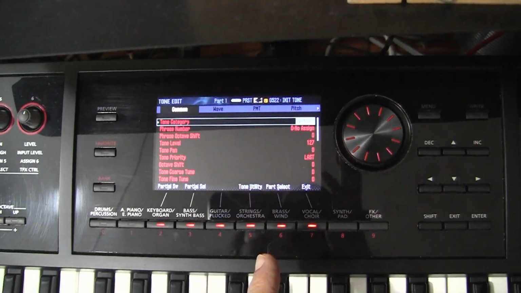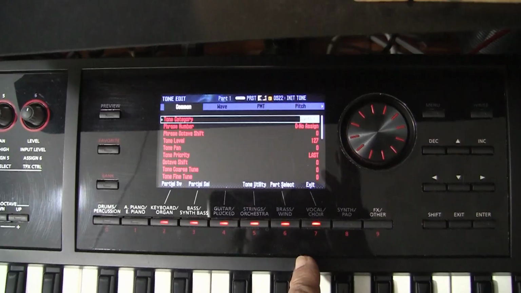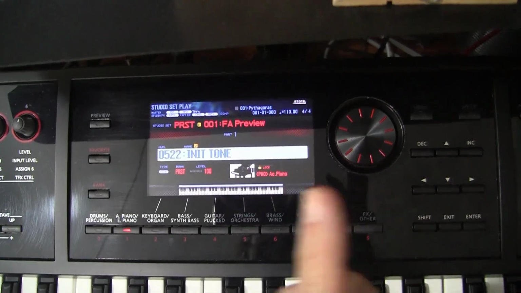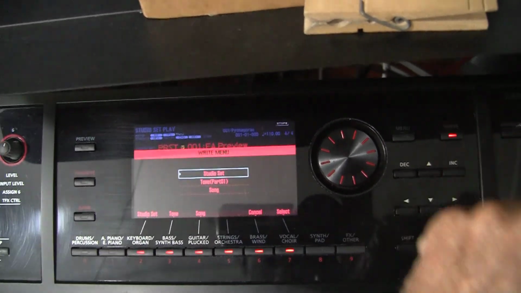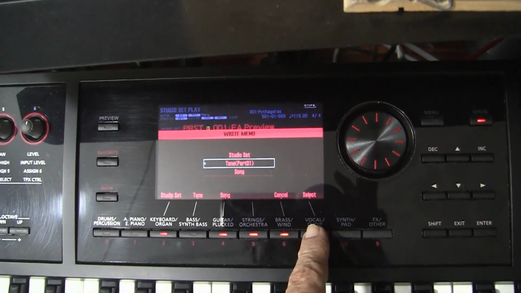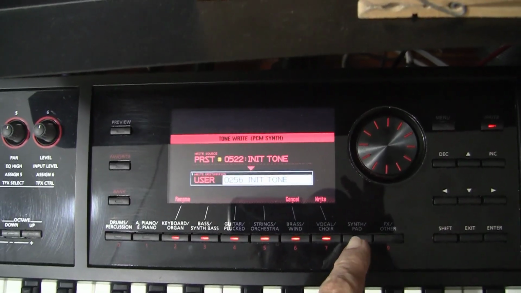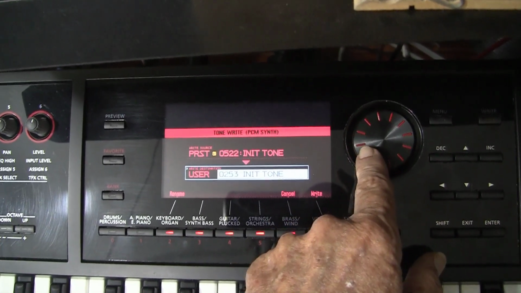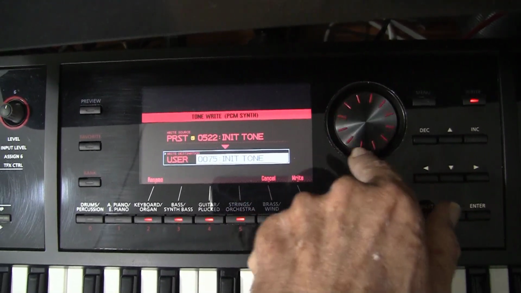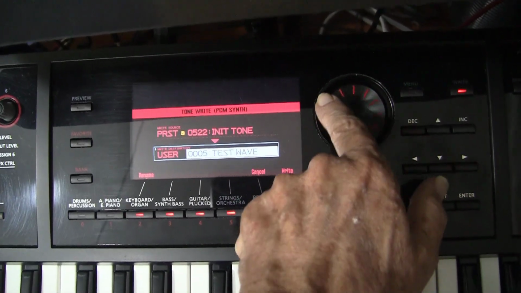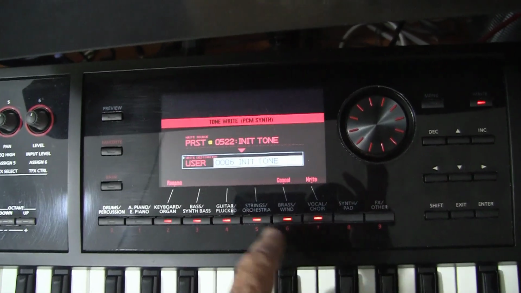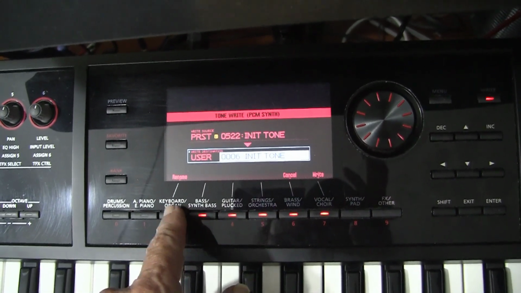And what we will do now is exit here, and now we will write it. So we want to write the tone, so we go select, and we don't have to put it in such a high user tone. We have all the user tones here, so we'll use the next available one. Here we are, test wave. We'll put it in there, and we'll have to rename it.